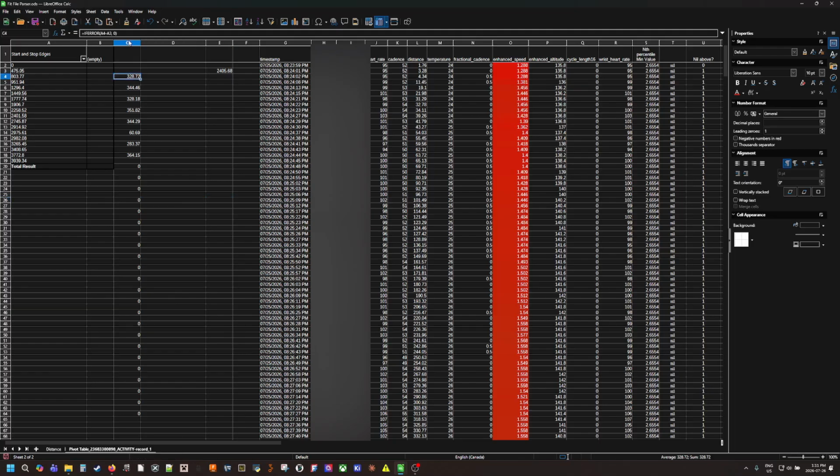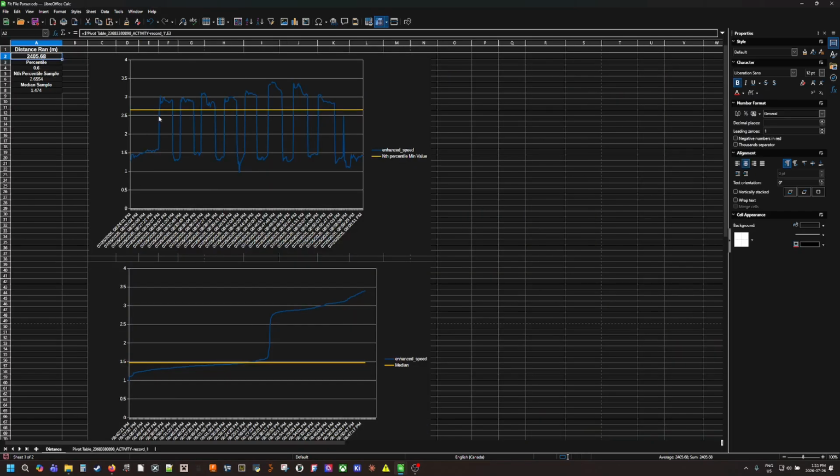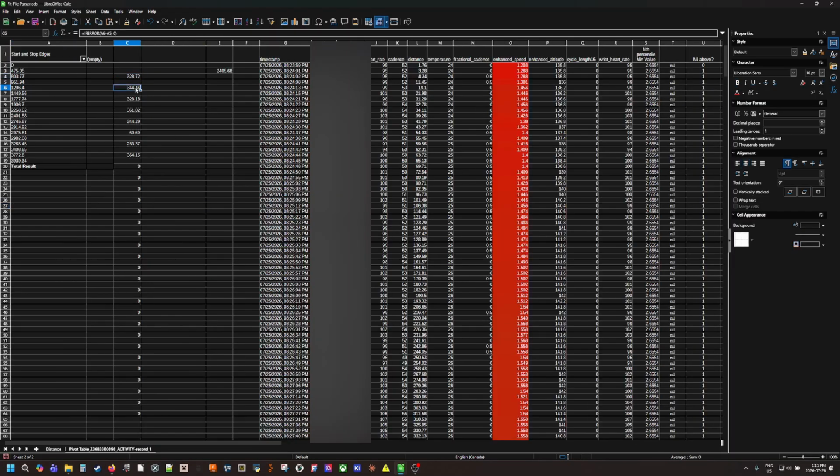So all we do is IFERROR 0, so this just suppresses all of the values that we don't want. A4 minus A3, so that's this distance minus this distance, equals 328.72 meters. Okay, 328.72 meters is the distance that was run in this run interval. Okay, and then you just continue on, and that's giving you all of your data.